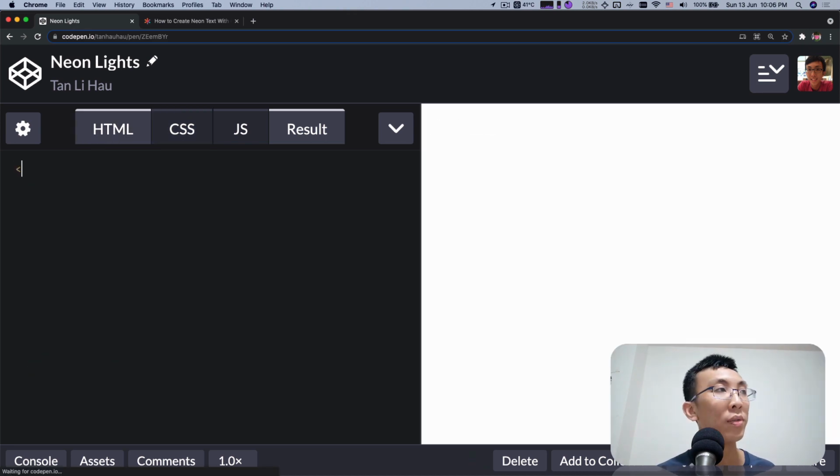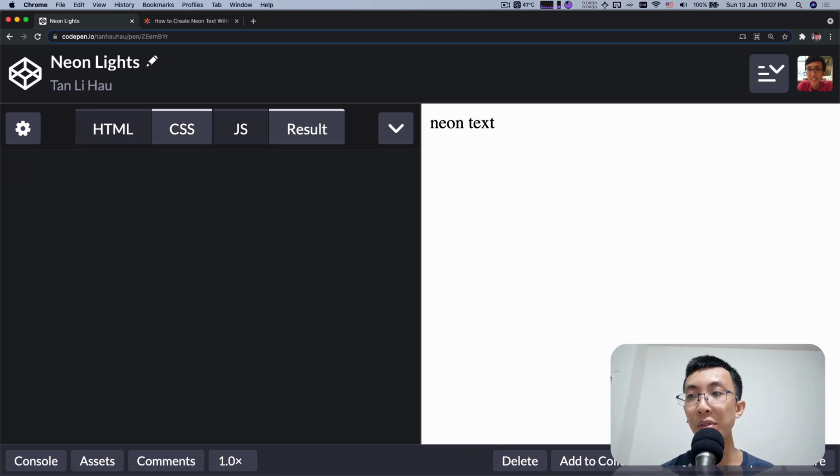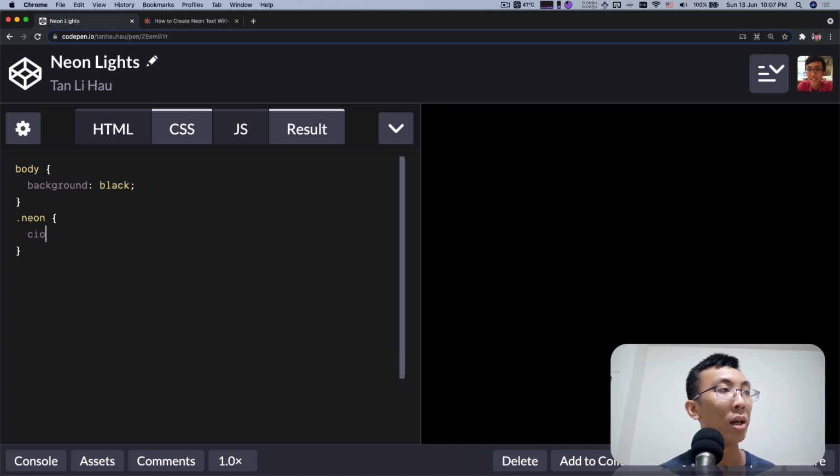So I started the whole thing with an empty div and a neon text in it, and I'm going to add a class to my neon text so that I can apply my CSS on the class. So I'm going to say this is a neon class. Okay, so let's start with some CSS. First of all, I'm going to add the neon class as well as the body. The body will be dark black, so I'm going to set the background to black. And for the neon text, I'm going to have the color be white text on the background.